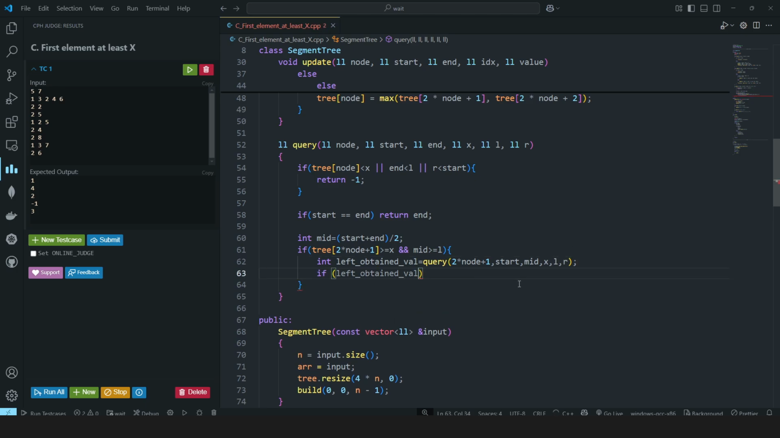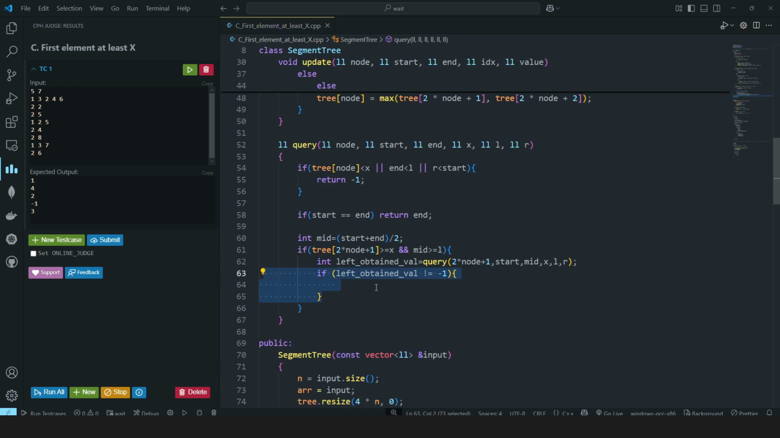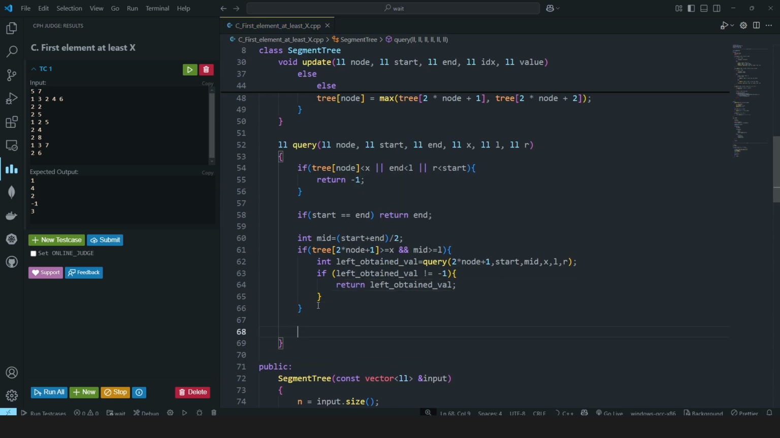If this value is not equal to minus 1, this statement means that by exploring the left part, I have got some value which is not equal to minus 1. That is, I have got this value here. That is a valid leaf node index. So I just have to return that only, right? So return this. And if this is not true, that is, after exploring the left part, things never went true.